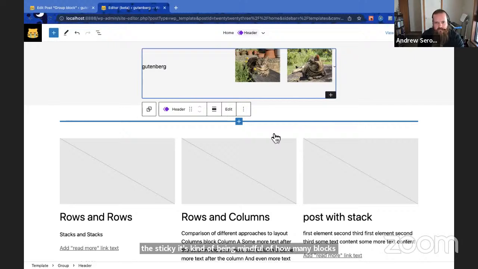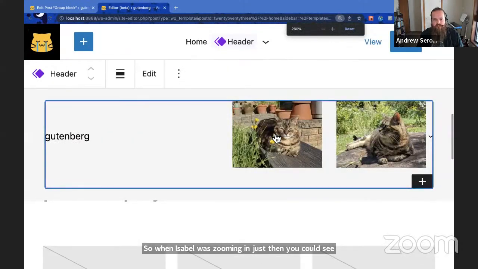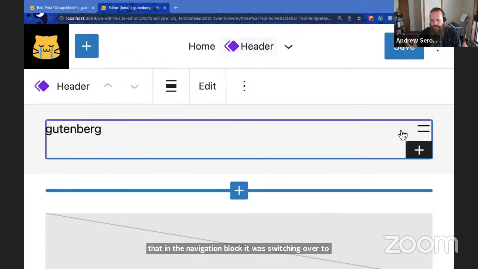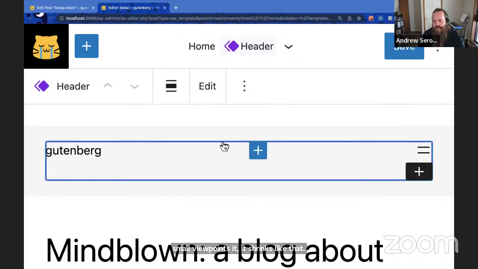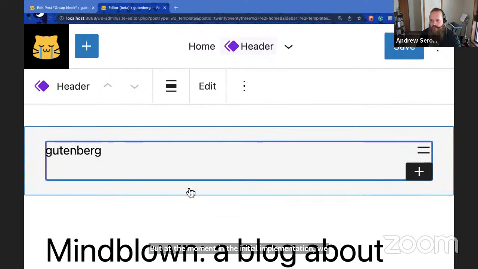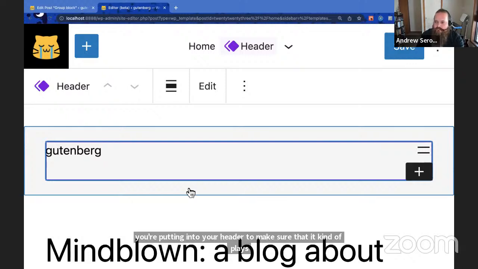When Isabel was zooming in just then, you could see that in the navigation block, it was switching over to using the hamburger menu. So that's nice, because when it goes to those smaller viewports, it shrinks like that. But in the initial implementation, we don't really have any settings that do things differently in desktop versus mobile or based on the screen width. So it's up to how much content you're putting into your header to make sure that it plays nicely at different viewport sizes, I think. All right.